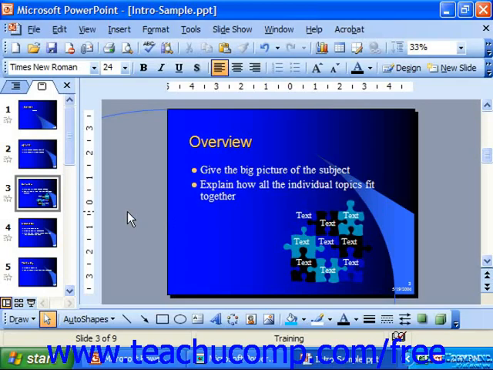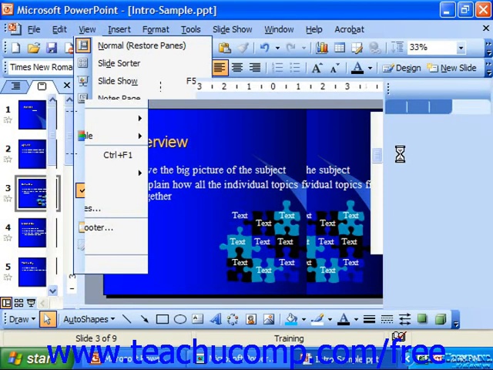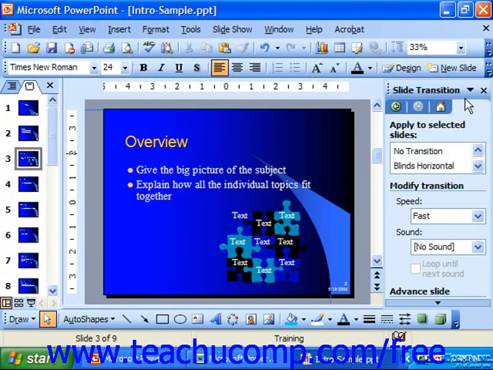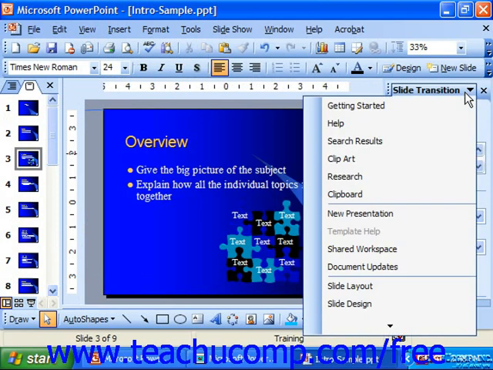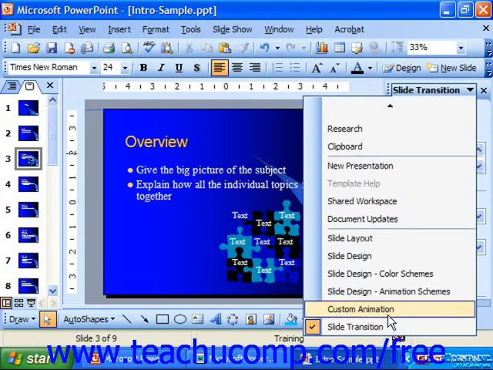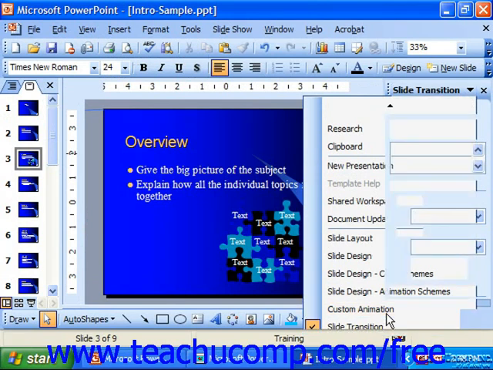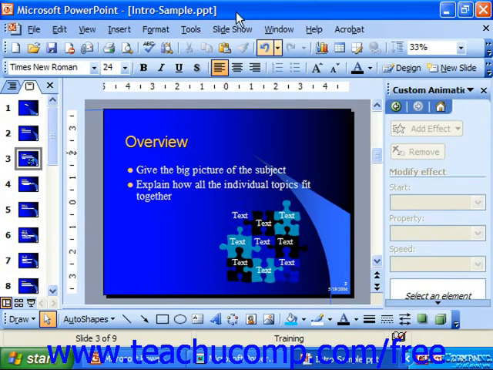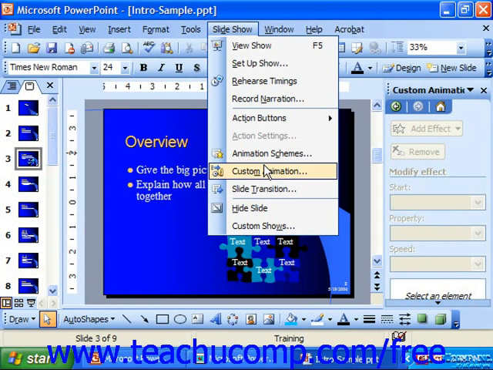So when you want to add animation to the presentation, you can do that through the Custom Animation task pane. You can use the drop-down at the top of the task pane and then choose Custom Animation from the drop-down menu to view it. You can also choose Slideshow, Custom Animation from the menu bar to view it as well.